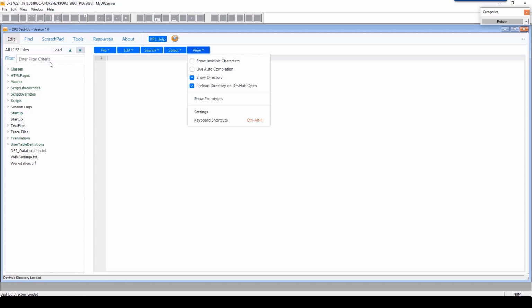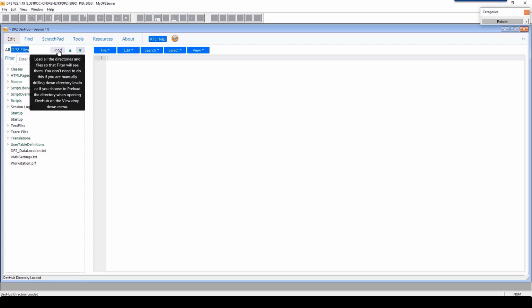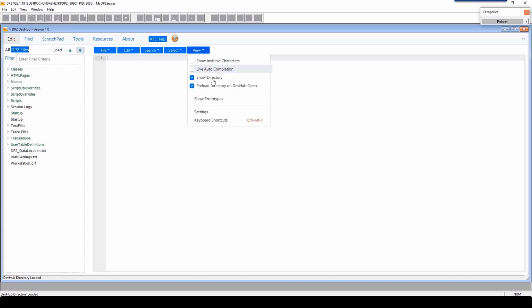go over these first. These DP2 files are either loaded or not loaded automatically when you open up. So you can load them manually yourself if you don't have them set to load automatically upon starting DevHub up. There's a great tool tip here that will explain this. But in the View menu, if you do have preload directory on DevHub open selected, then those DP2 files will be loaded for you. If you add files along the way to one of those directories, that could be another instance where you manually load.